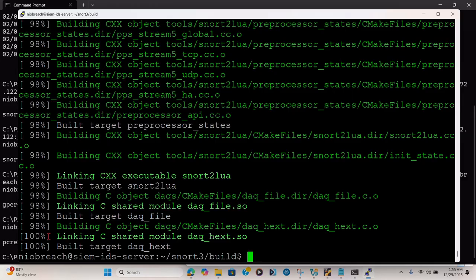Alright, so that process is done, because we are still installing Snort. The sudo make command is completed. Alright, that was a long one. That actually took some minutes to complete.